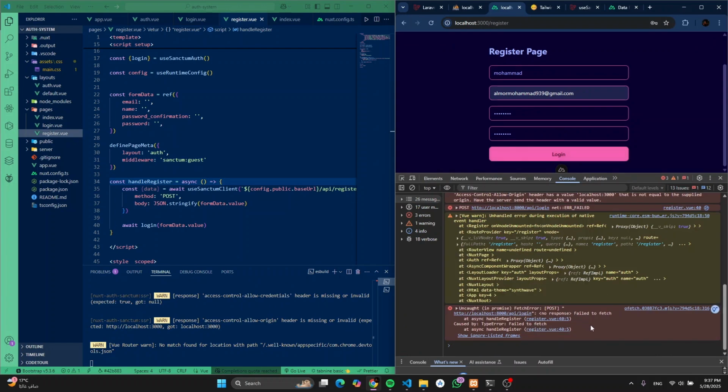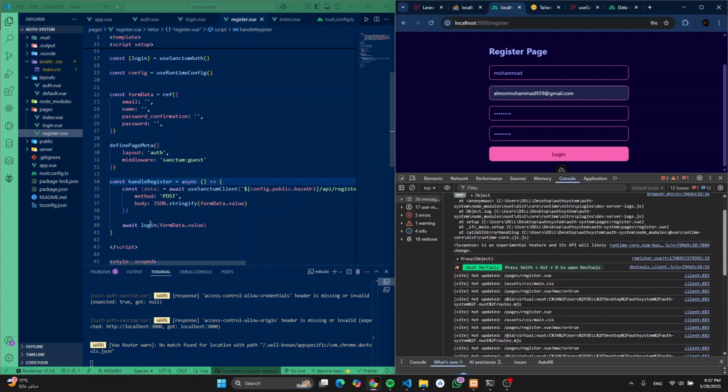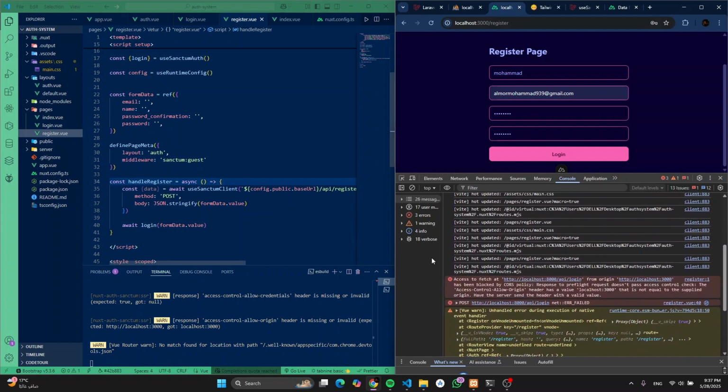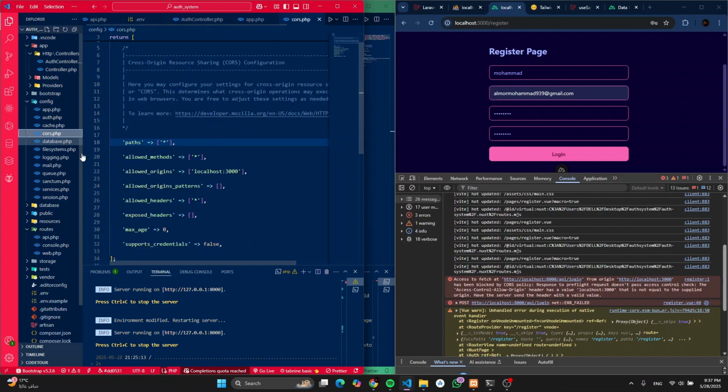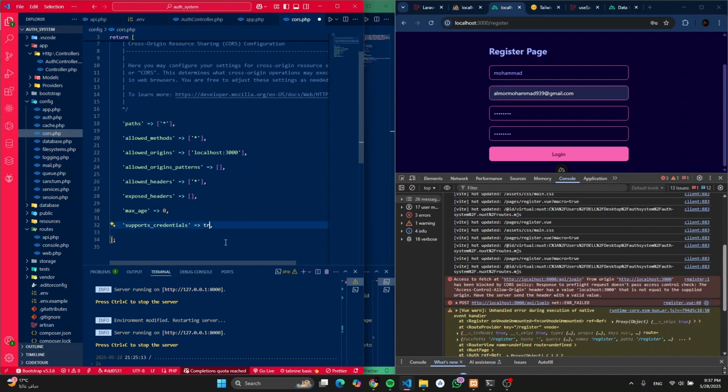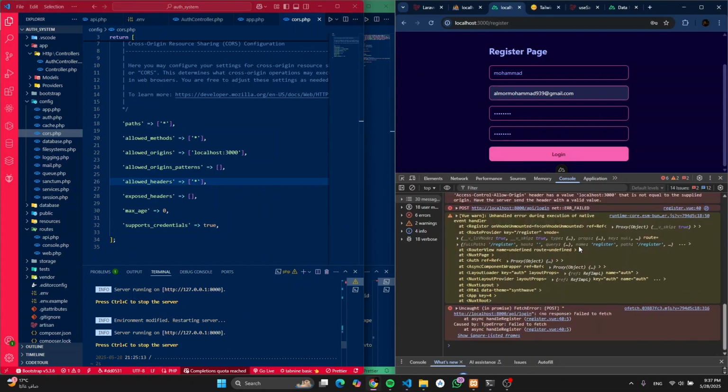Login. We have a problem. No response, failed to fetch /api/login. Okay, there's a problem. Localhost API login from origin has been blocked in response to preflight. Okay, so we have a CORS error. Let me see why we have this error. Localhost 3000. Okay, supports credentials should be true. This is one of the problems I forgot to do. Now hopefully it will work.